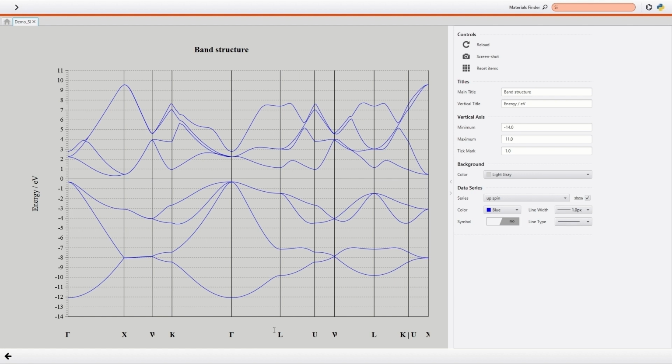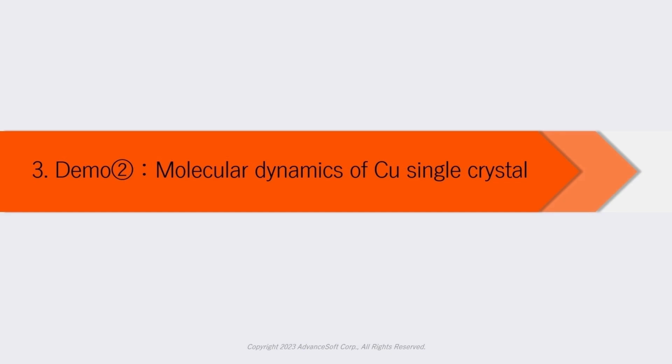On NanoLabo, beginners can execute band calculation of silicon single crystal for about 10 minutes like this. NanoLabo enables you to execute DFT calculations extremely easily and visualize the results instantly. Then, we show how to execute molecular dynamics of copper single crystal as the second demonstration.